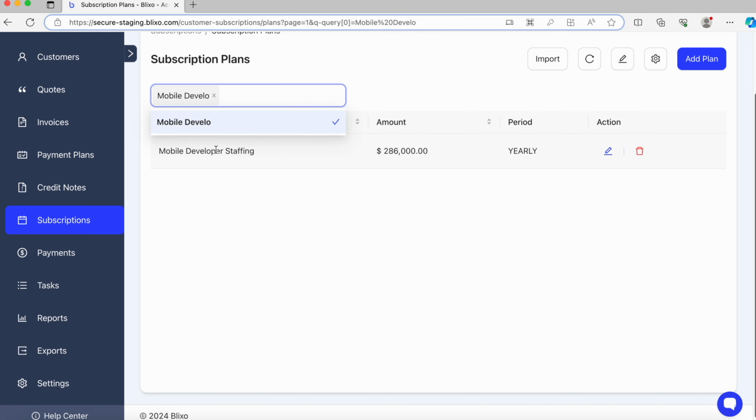Correct again. Voila! You have successfully searched for a specific plan in just a few easy steps.